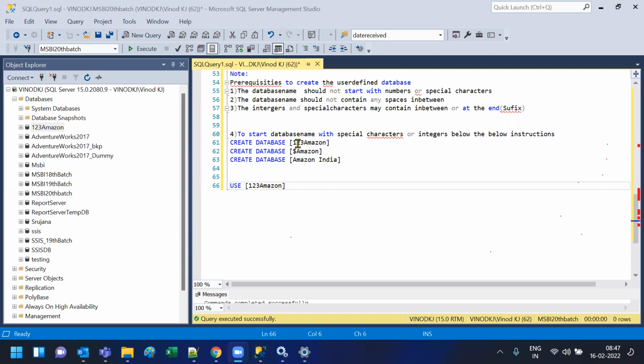So these square brackets you have to use, guys, not these brackets. It will throw an error if you use those. Write this down.